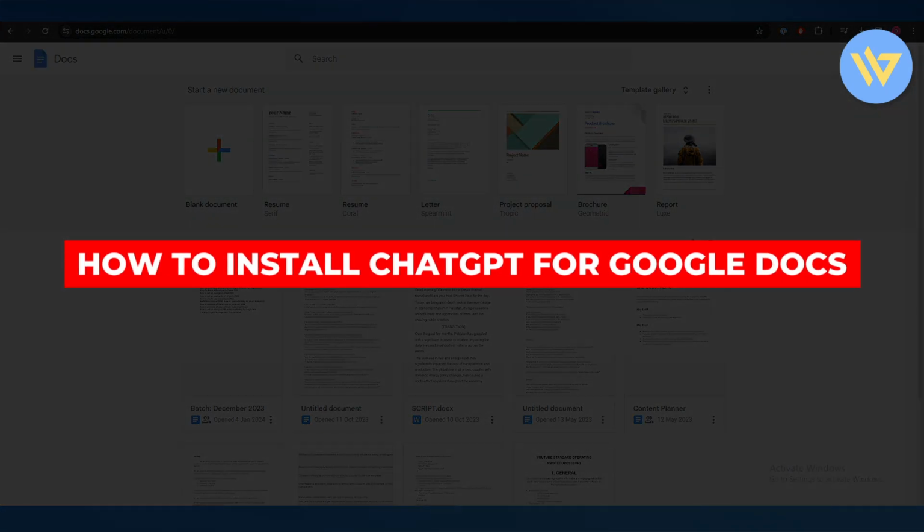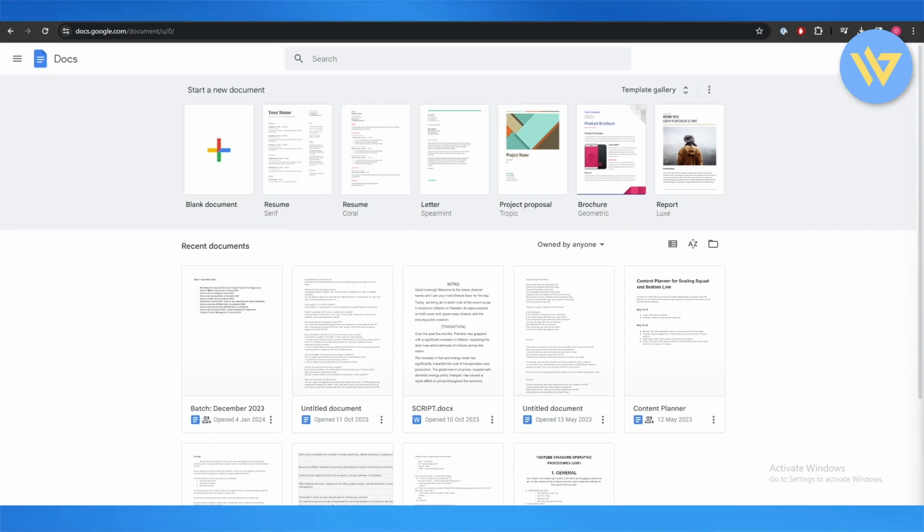How to install ChatGPT for Google Docs. Hi guys, in this video, I'll show you how you can install ChatGPT for your Google documents.